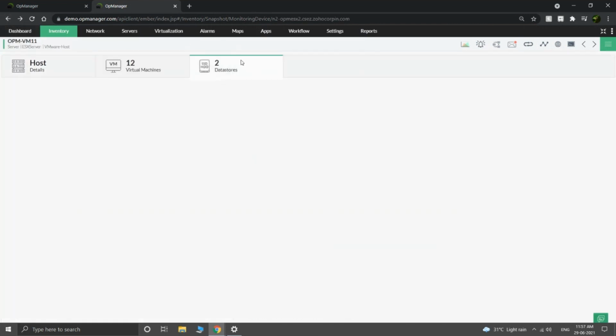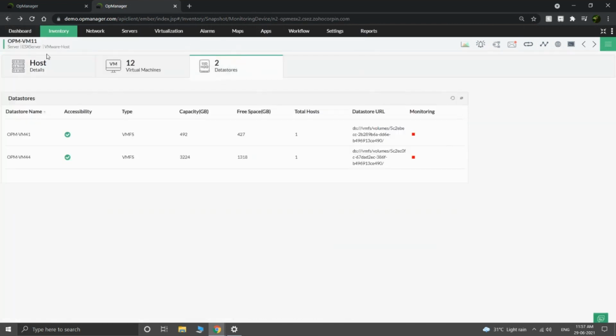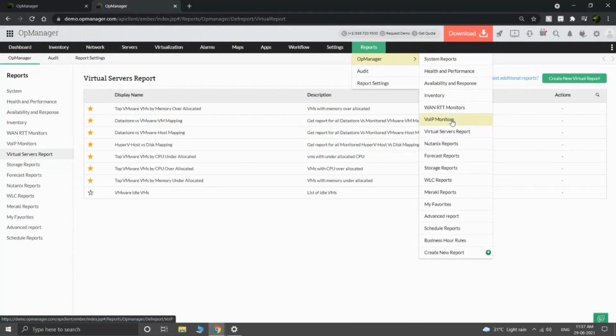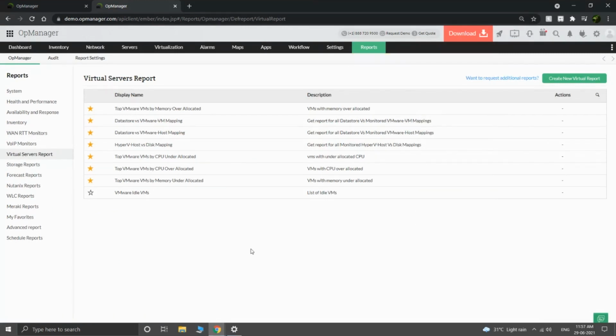Further, all the data stores that are linked with your VMware host will also be displayed and checked for availability over any given time. You can also monitor these for performance if it's needed. And talking about reports, again, you'll have virtual servers reports, which are specific to VMwares and vCenters. You can have a look at it and make use of it if it is necessary.